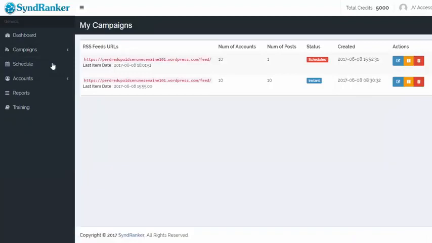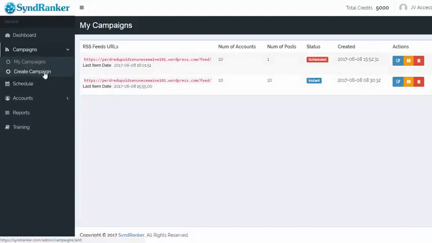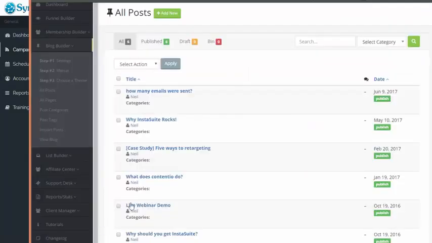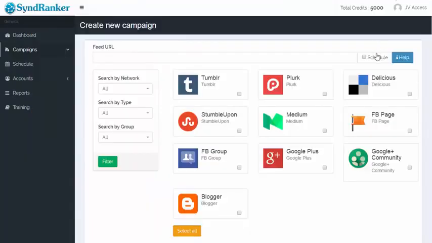You can go in and create your campaign here. So I'm going to jump in and add a new campaign. So let's go here and create a new campaign. As long as you have a WordPress blog or any other blog that gives you an RSS feed, or even a YouTube channel, you can use that RSS feed to syndicate content. So I have an RSS feed that we have created from here, from InstaSuite, from one of our blogs. I'm just going to grab that and I'll start posting. There we go. So I have my RSS feed now.